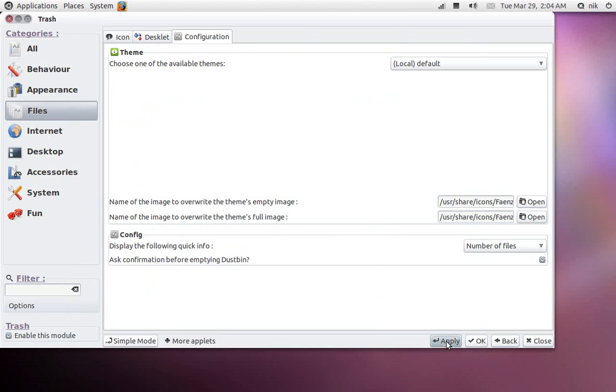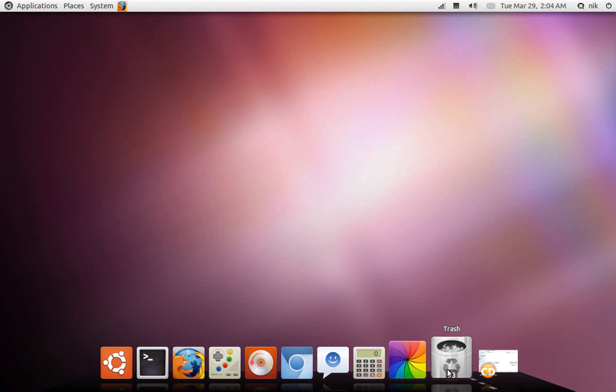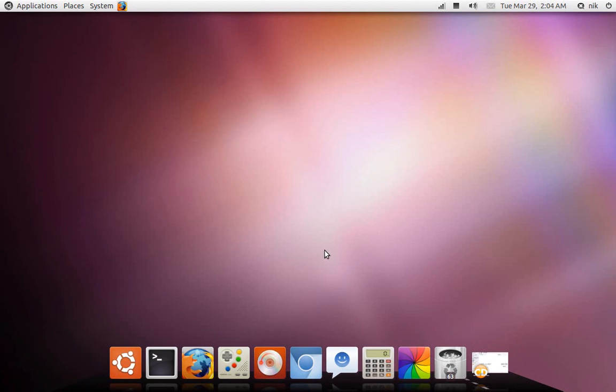Now hit apply. Now it should have fixed it. Let me just minimize this. And there it is. Now when you empty the trash, it'll look empty. So that's good. Now I got that out of the way.